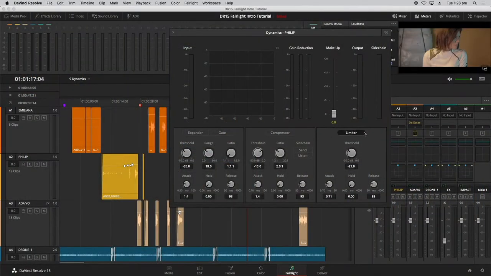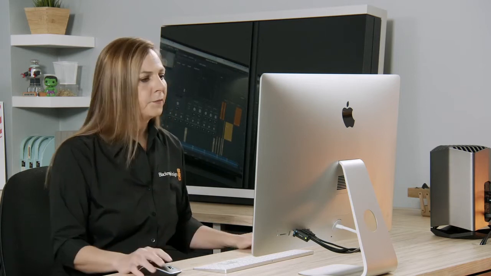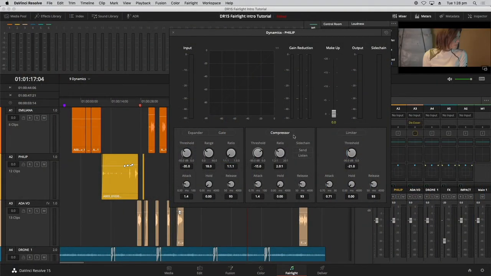On the far right, we have a limiter. Notice it looks like a hard ceiling. That's exactly what it is. Your limiter is a hard ceiling. It says no sound is going to go above this threshold. So if your delivery requirements say it cannot get above a certain amount, you can set that right here with your limiter.